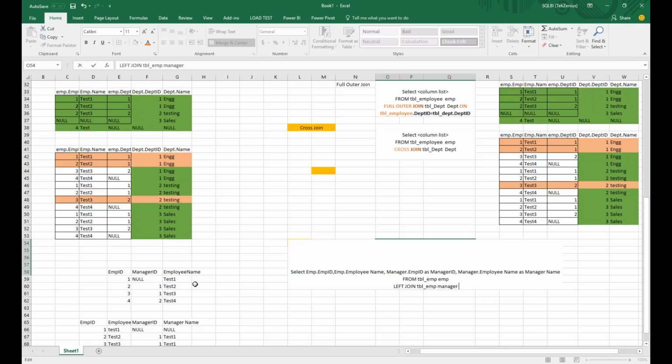Here, I am trying to take the employee table as the left hand side, manager table as the right hand side. So the ON keyword I need to use, and what is the condition? On emp dot manager ID equal to manager dot emp ID. So employee manager is equivalent to manager employee. In the manager table, employee ID is nothing but the employee table's manager ID.